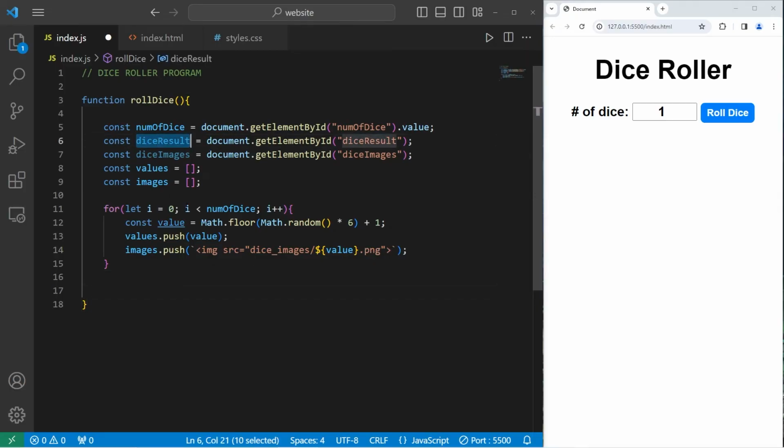Then we're going to take our dice result constant, change the text content to equal all of the values. I'll use a template string. I will display the word dice, add a placeholder. I'm going to join all of the elements together, all of the values. To do that, you can take your array of values, use the built-in join method, and I will join them all by a certain character or characters. I will join all of these numbers by a comma and a space.